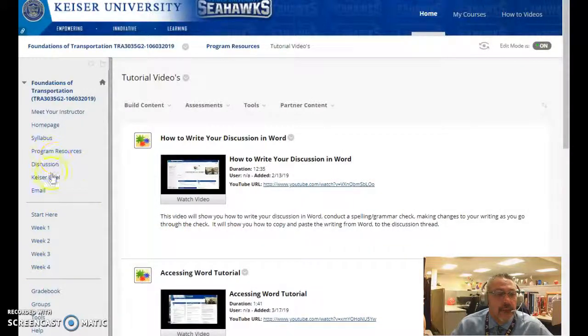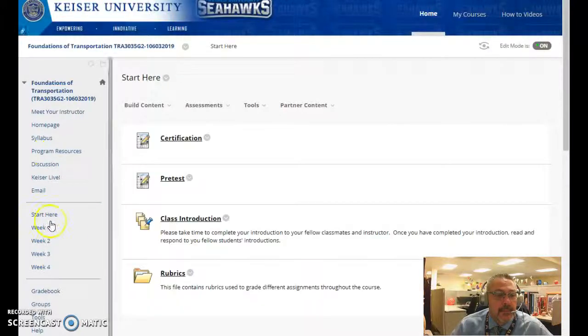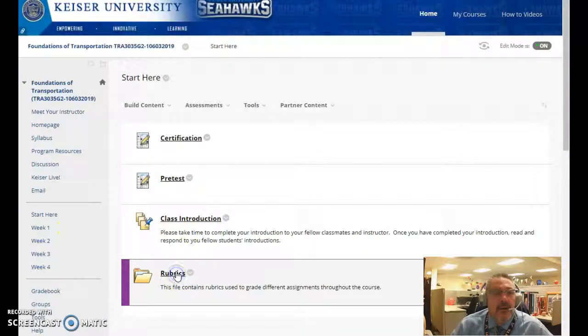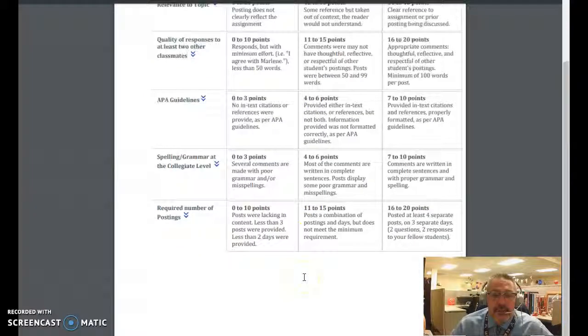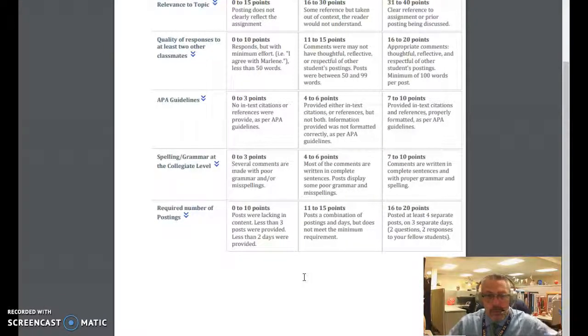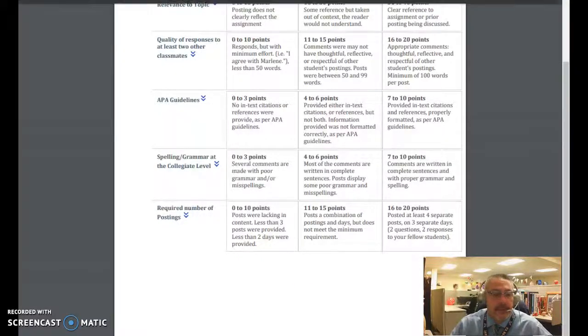Okay, I think that is it. Let me go back to the rubric to make sure I covered everything. Okay, so spelling and grammar, and then make sure that you're posting the required number of posts. There should be 4 separate posts on 3 separate days. If you're having problems with that, please let me know.